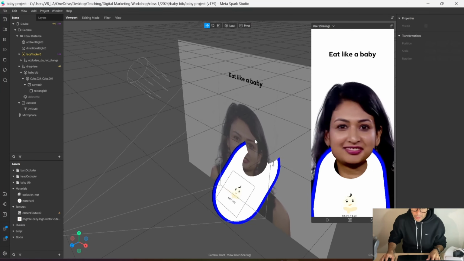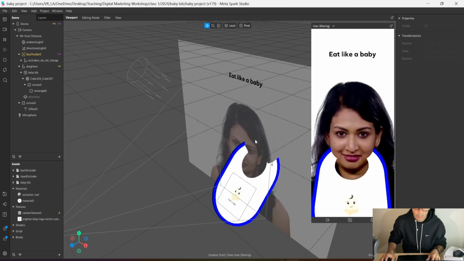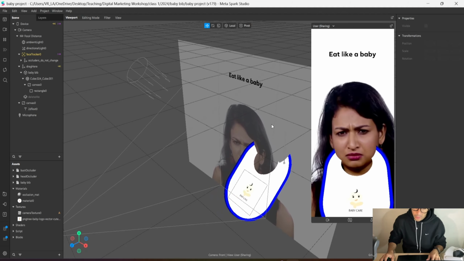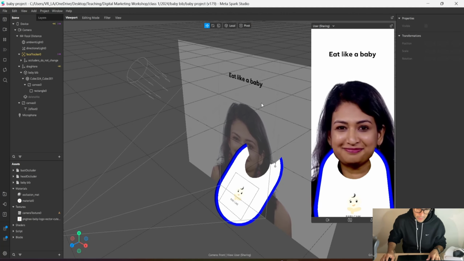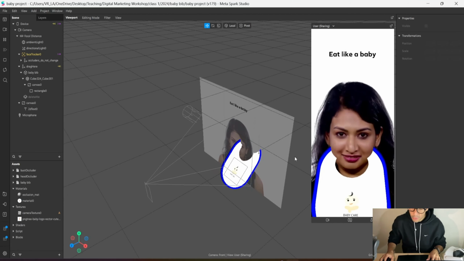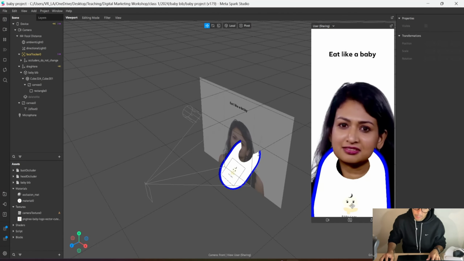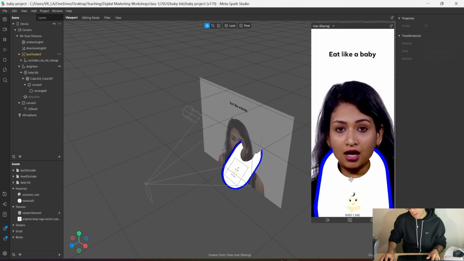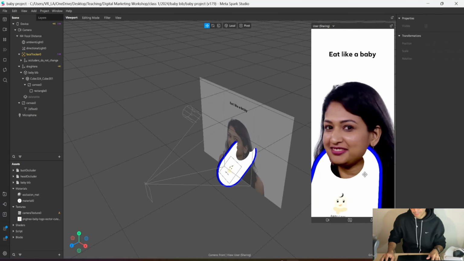Hello guys, welcome back to this new series of tutorials of Meta Spark Studio. Today I'm going to show you how to build this very interesting example where we are integrating a three-dimensional object and a two-dimensional canvas into the same object and in the world space of the user.